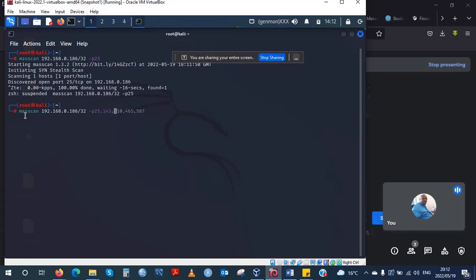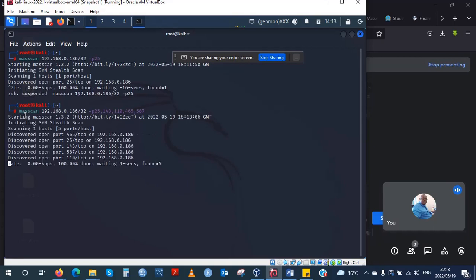As you can see, I've already run these commands before, so it's making suggestions for me. These are the ports that we're going to try to scan. As you can see, it has discovered five open ports: 465, 25, 143, 587, and 110. So we can do a range scan, maybe between 22 to 25.